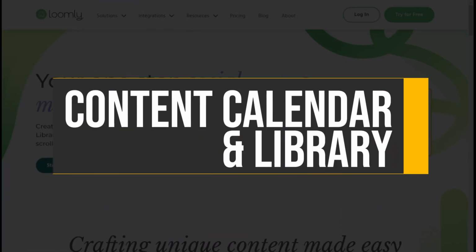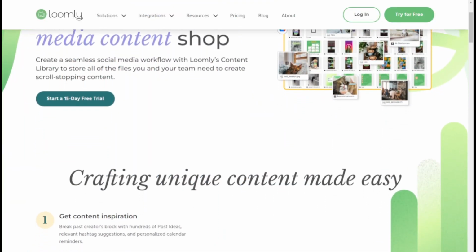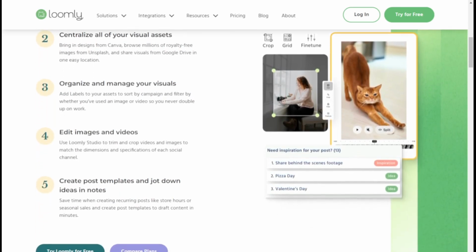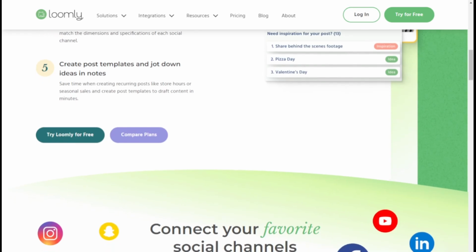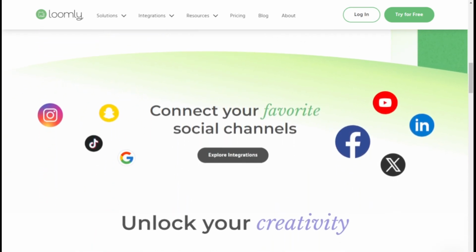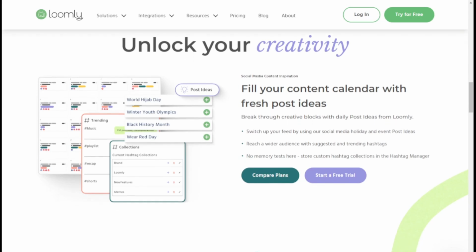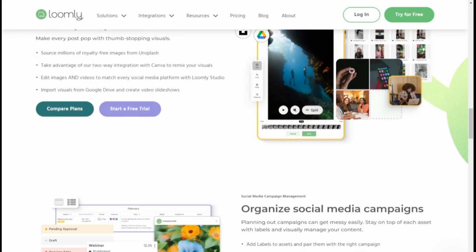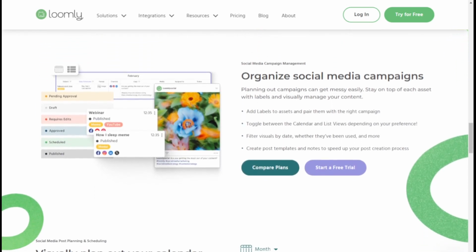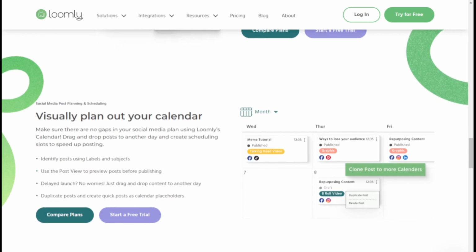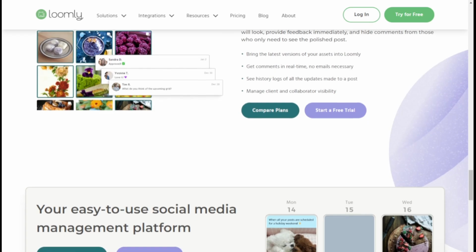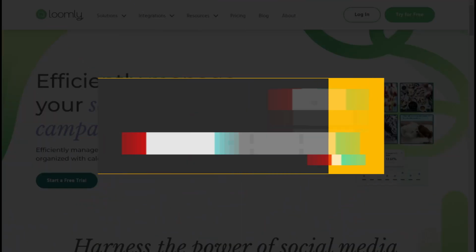Content Calendar and Library. Loomly's Content Calendar and Library feature centralizes all your visual assets in one place. You can bring in assets from Canva, Google Drive, and Unsplash, and create engaging slideshows and visuals using Loomly Studio. The feature allows you to preview posts before publishing to ensure content quality, provide real-time feedback with comments, and track changes with version logs for transparency. With the ability to filter visuals by date, usage, and more, you can easily find the assets you need for your content creation process.